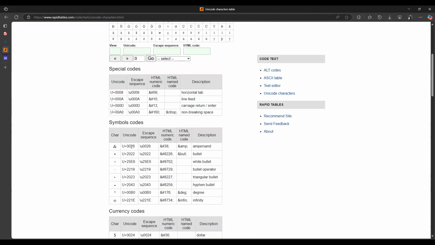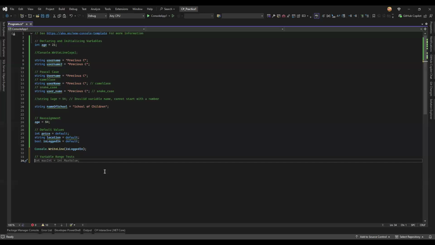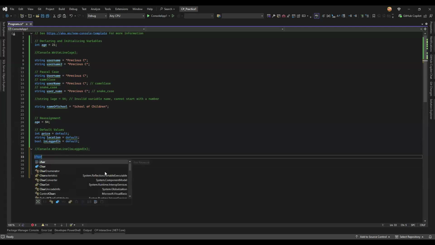Do you get it? Or you can decide to use this, which they call the Unicode, representing just this one character, right? So let's use this in my code. Let's go back to the code first. Hope you are with me. We know there's a data type called char, right?